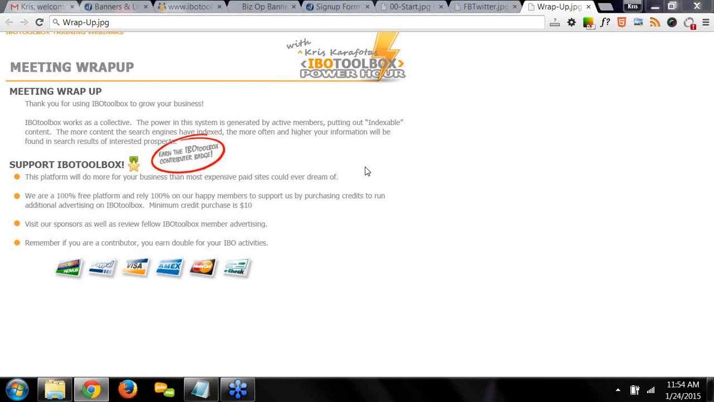IBOtoolbox is a 100% free platform, relies 100% on its happy members to support them by purchasing credits to run additional advertising on IBO. The minimum credit purchase is only $10. Great way to get a contributor badge. Of course, you can do IBO Club, participate in that, or Club IBO. And also, if you visit the sponsors as well as review IBOtoolbox member advertising, it all helps keep IBOtoolbox free for all of us.